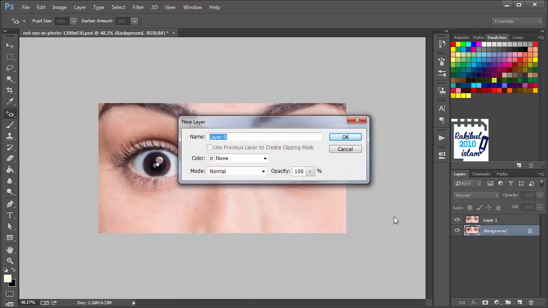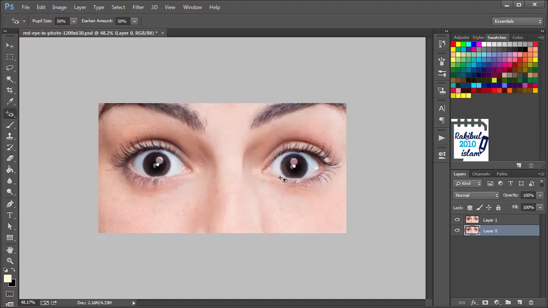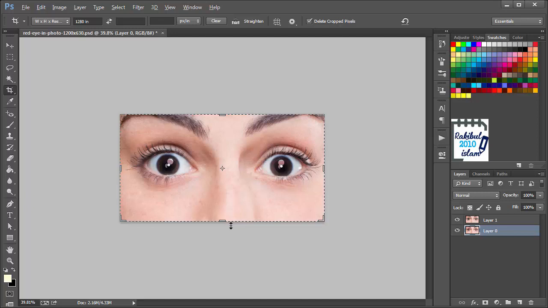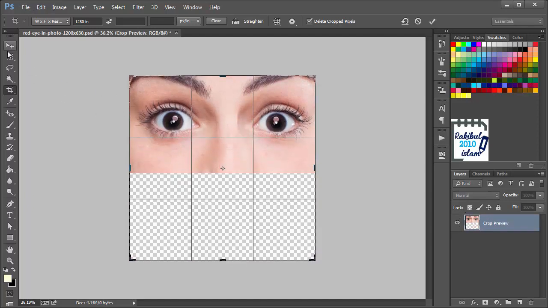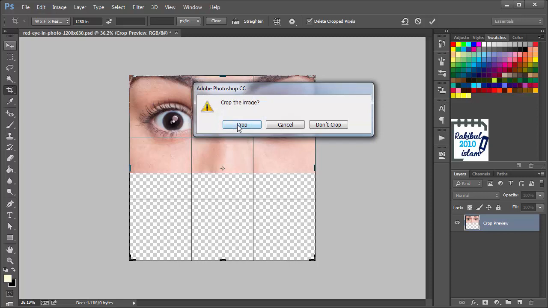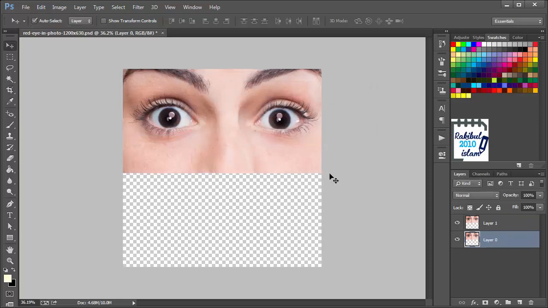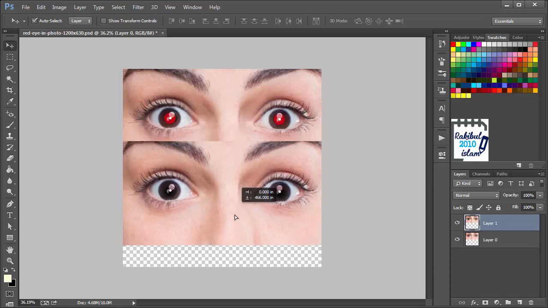We will double click this background layer to make it a normal layer, and we will select the crop tool to increase the canvas like this. Select the move tool to get rid of it, and now we can move this layer below.